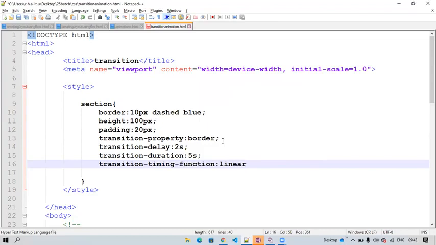Ease in means it is going to start slow and initially it's going to pick up speed. Ease out means it is going to go fast and in the end it is going to gradually decrease the speed. It's like when you are riding a bike: initially we ride in first gear, slowly, and gradually increase the speed, and when we need to stop somewhere, we slow it down. That is ease in and ease out. Linear is the combination of both ease in and ease out.